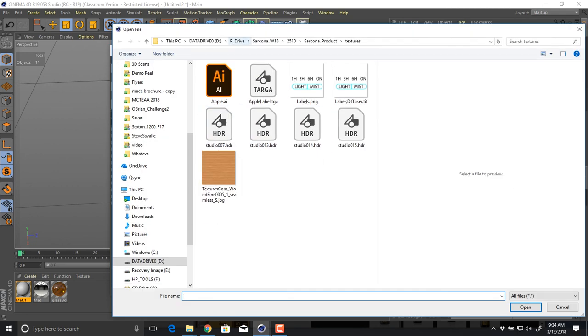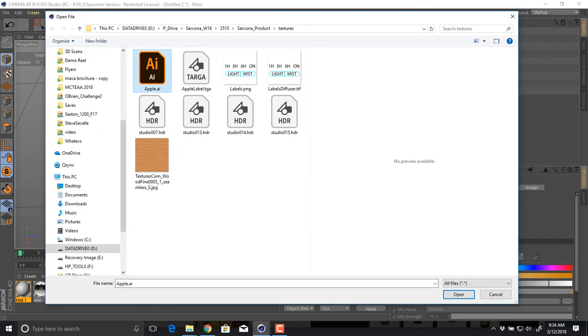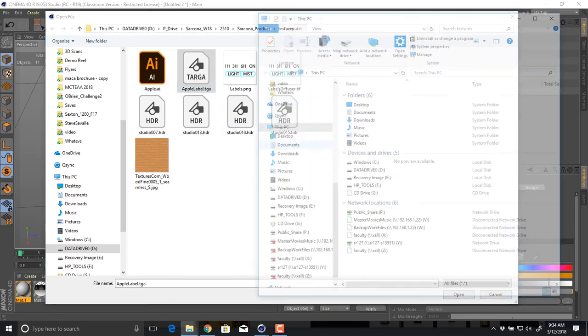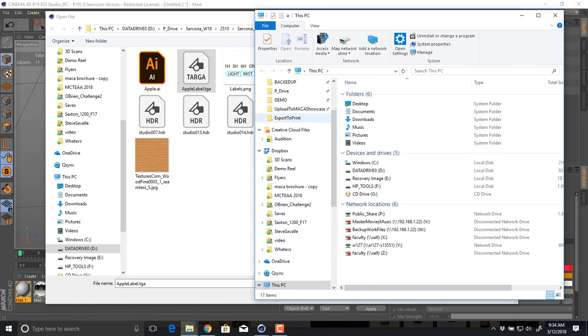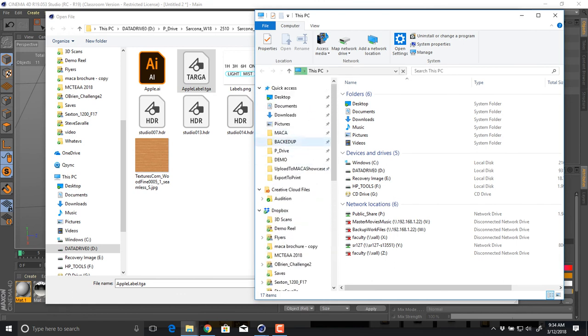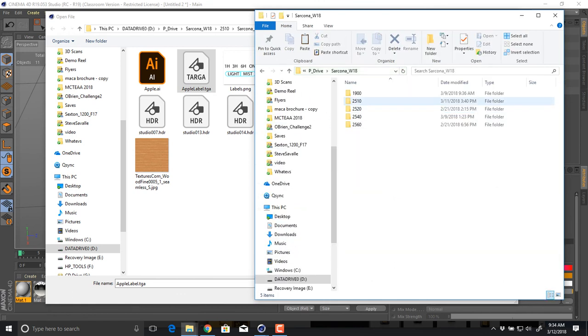Now I said I would provide the textures for these, so I will give you an Illustrator file that has my label on there if you want to do this one. You're just updating names and you're updating some of the positioning of things if you want. Every one you do, you will have to save it out as a target image. So if I go to P drive there, I'll open up Illustrator while we're waiting for that.